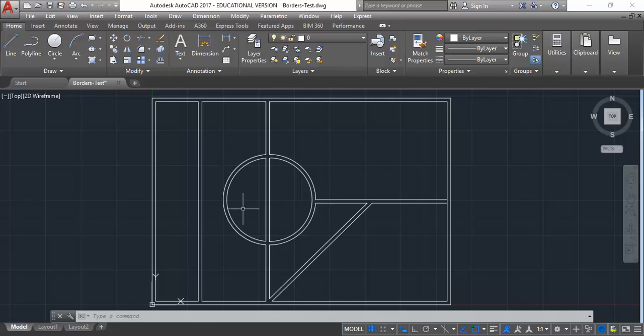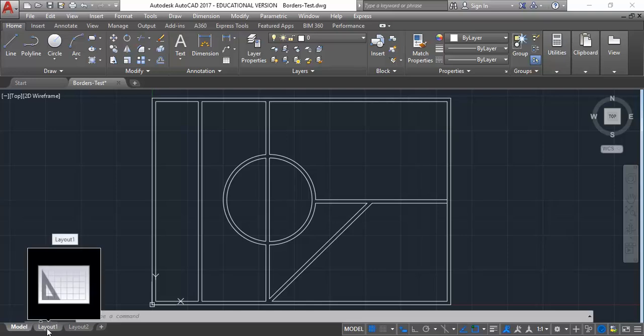Okay, so I've got my border that I've drawn in AutoCAD, and now I want to take this into Photoshop so that I can insert some images inside these different shapes that I've made. And so I'm actually going to use a layout that you can see down the bottom. We have two layout tabs.